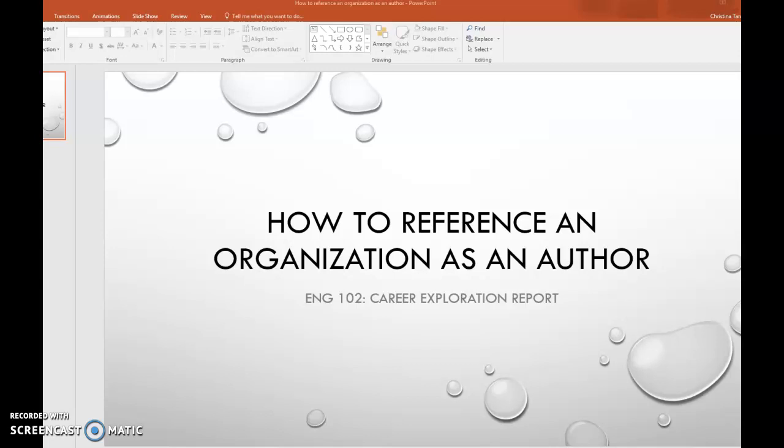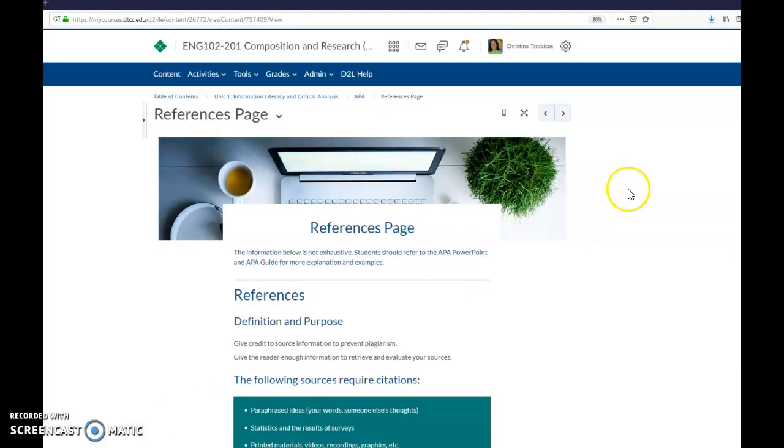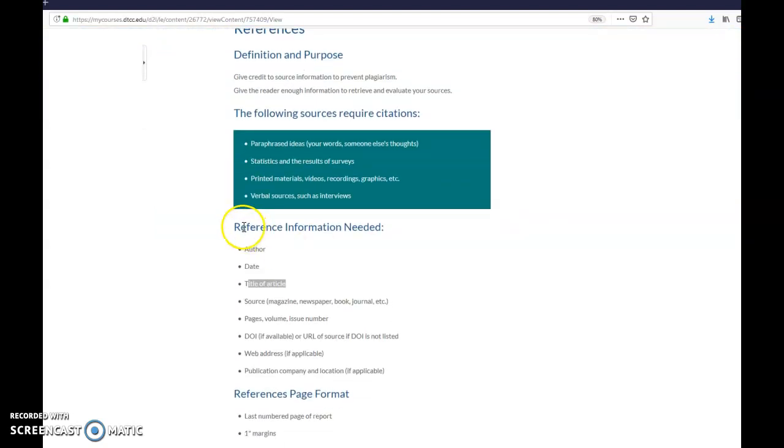I know that for this career exploration report assignment, I will need a references page as well as use embedded citations. So the first thing I want to do is refresh my memory for what information I need for a standard reference. So I'm going to go to our course, go to the APA section, look at references page, and scroll down for reference information needed. Okay, so I know I'm going to need my author, date, title of article, source, pages, volume, issue number, DOI, web address, and publication.